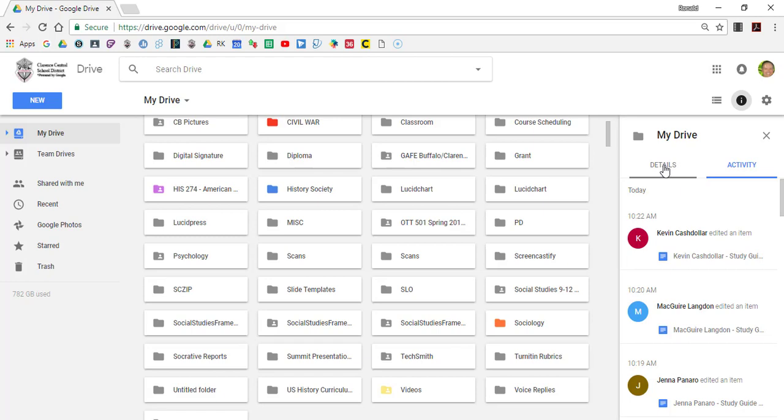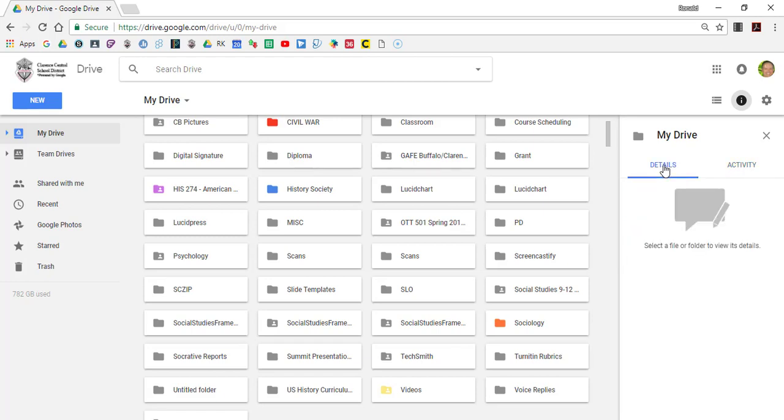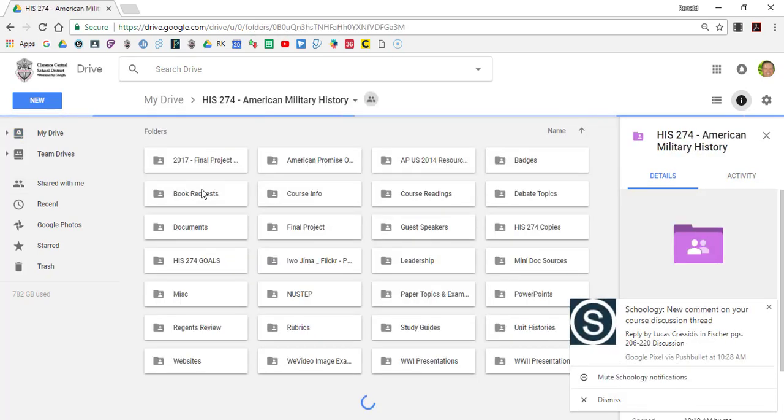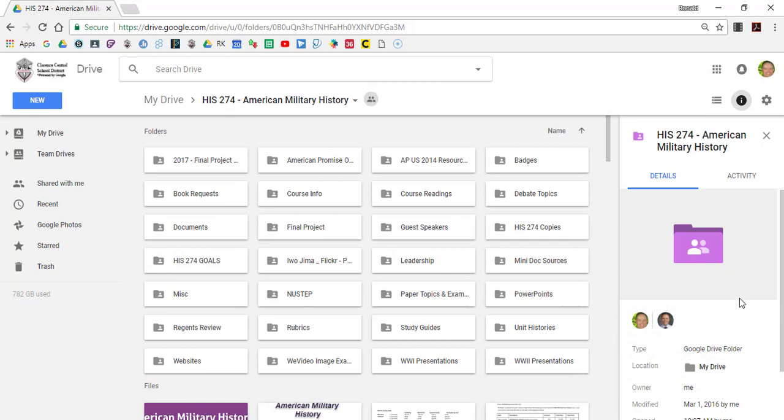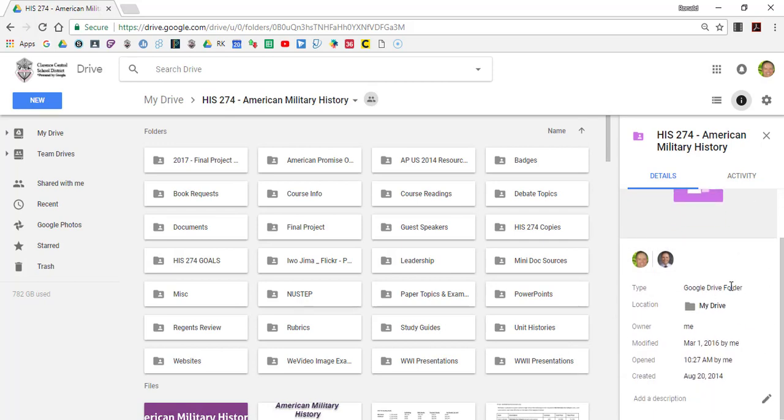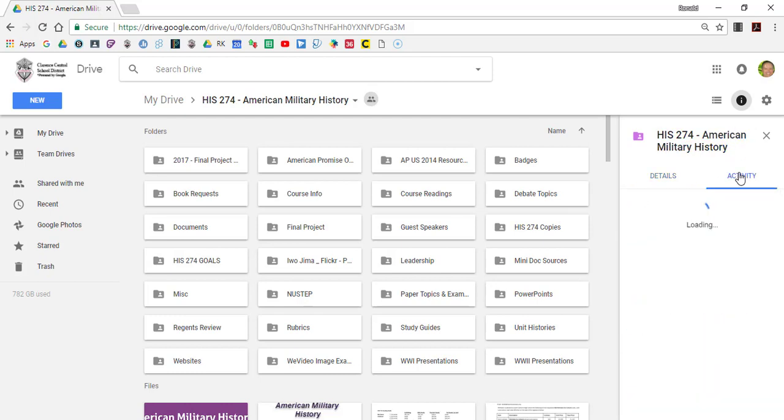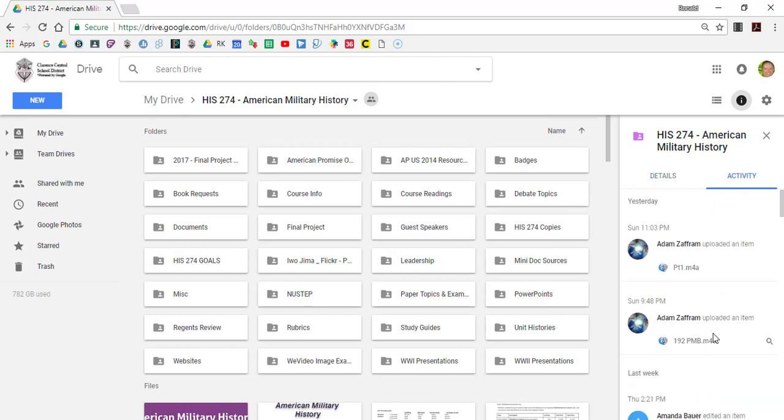You also have the details of various things that are in your folder. So if I just go to a Google Doc right now, there's my folder. It listed the details of the folder right now, what's going on in that folder. I can edit the description of the folder right here, and then it'll also show me the activity in that particular folder as well.